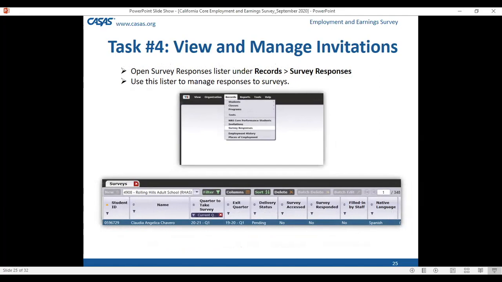The quarter for her to take a survey is program year 2021, quarter one, and that's this quarter. And I can see that she exited in 1920 of quarter one. Her delivery status is pending, she hasn't accessed it, she hasn't responded, and it hasn't been filled in by staff. So from here is where I can see if I've actually fulfilled the requirement.